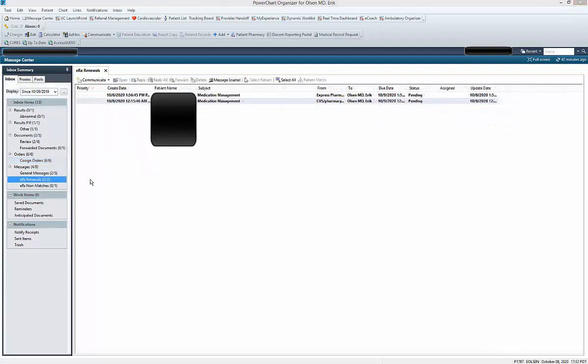Okay, last but not least, the final section we're going to look at is electronic refill requests. There are usually 3 different categories these can fall in. The ERX renewals category, and these are the ones that the system was able to successfully match the patient with the refill request that came in.